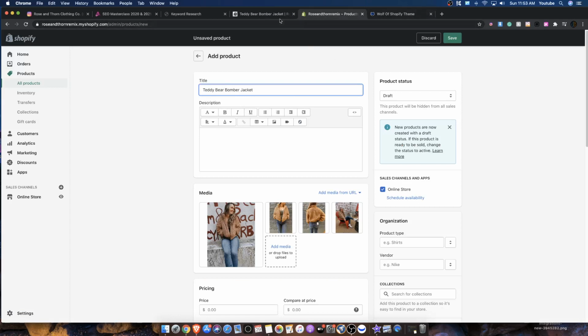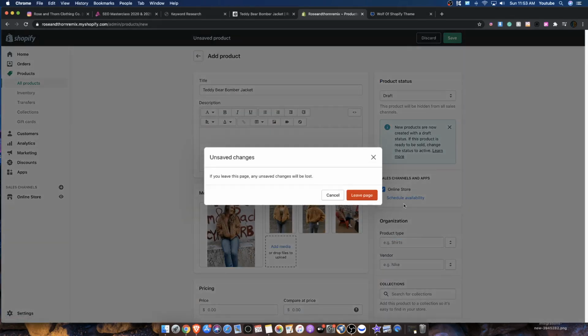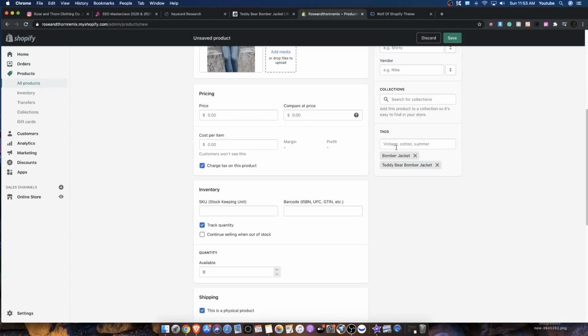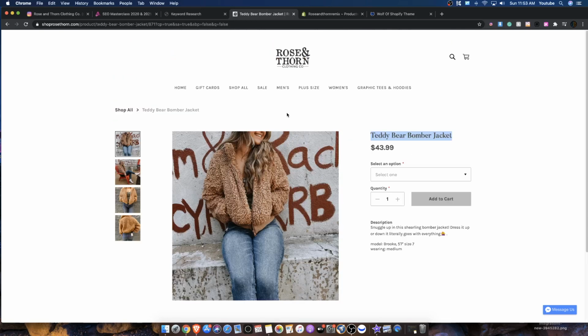And we're going to copy that word to the tags, right? Teddy bear bomber jacket. But it also is considered a bomber jacket, right? It's not considered a teddy bear, but it is, hold on. So we can't use the word teddy bear in the tags. But from a collection standpoint, let's see what its collection here is.